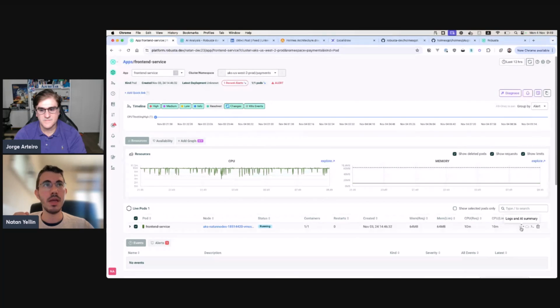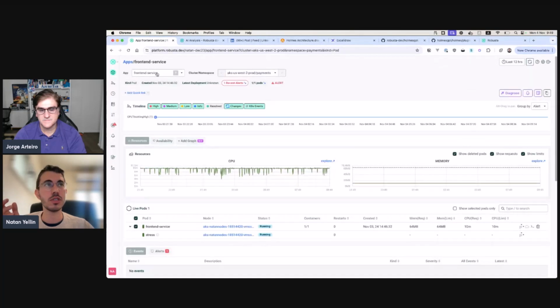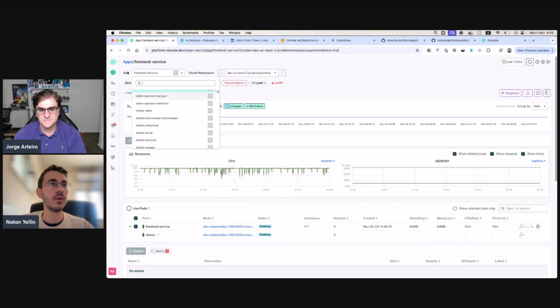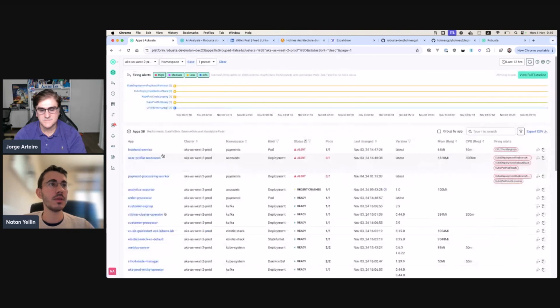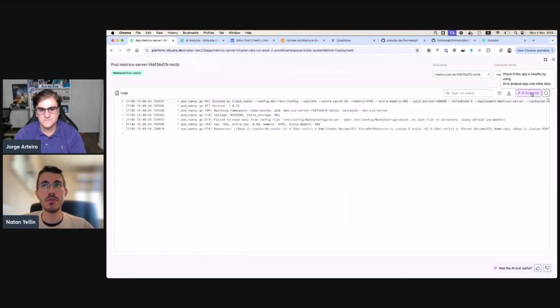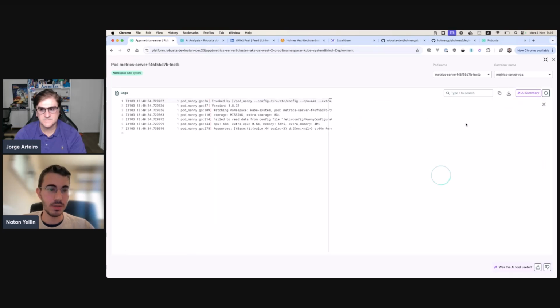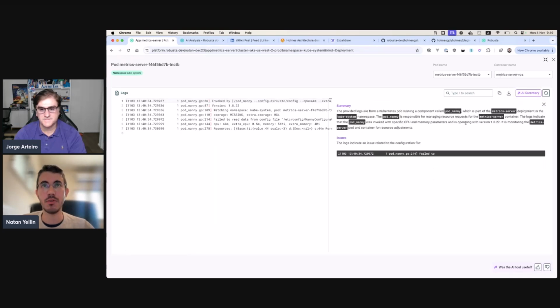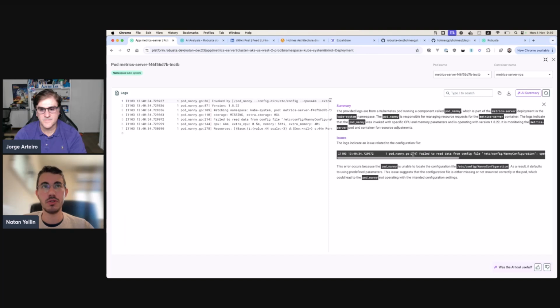There isn't much interesting in alerts here, but let me take a different example. I could look at metric server, and I could look at the logs on this, and I could even get an AI summary of the logs. So I could feed the logs in and then get a summary of all the errors that show up in the logs, right? And that's just pulling out the stuff that otherwise I might have missed.